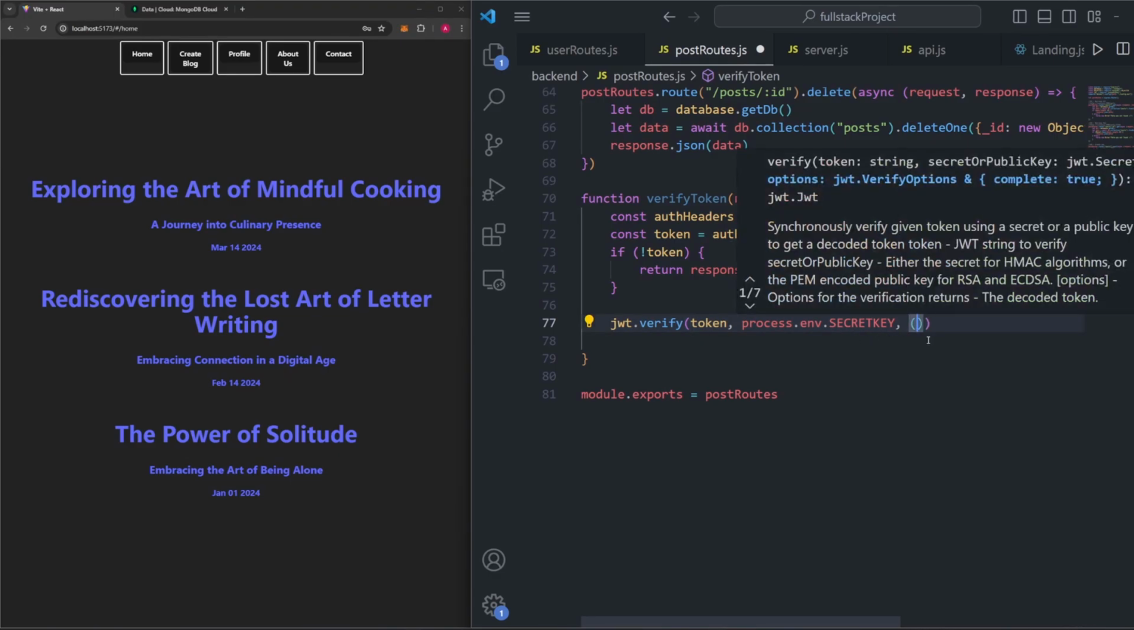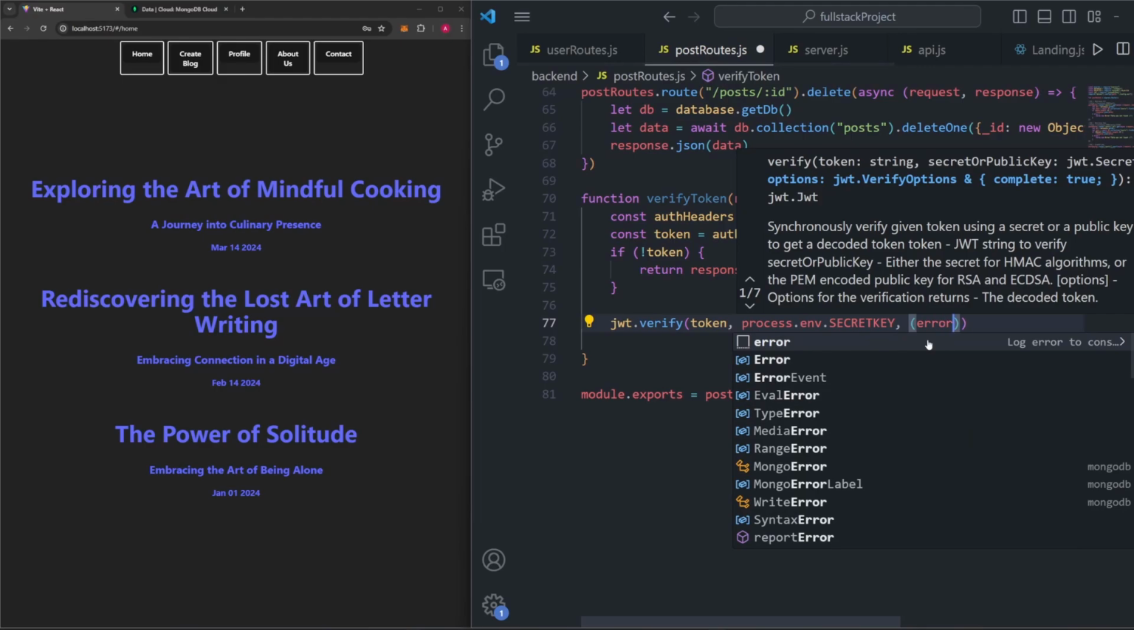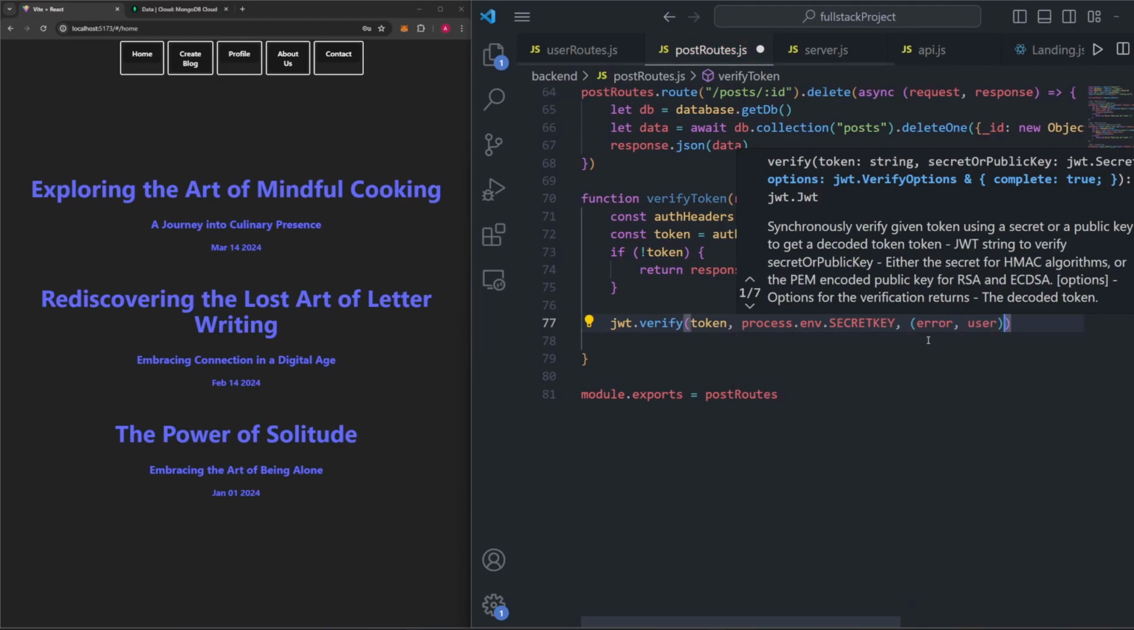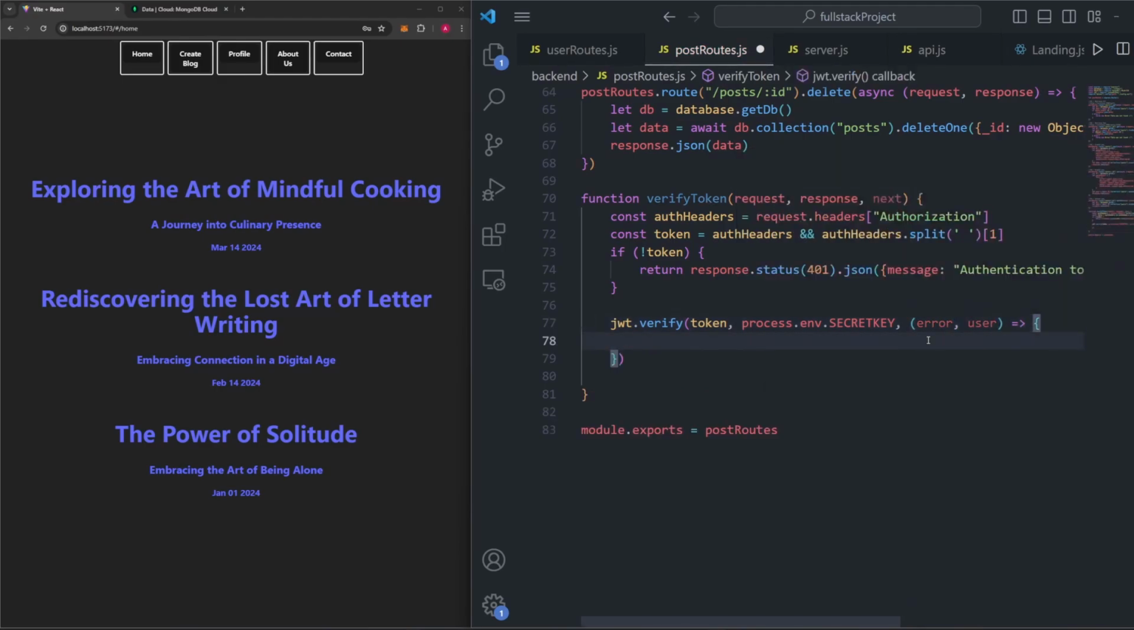So we're going to go ahead and make it an arrow function. We're going to give it two arguments, and I'll explain these in just a second. We're going to say error and user. We're going to do an arrow and have this callback function written here. Basically, this callback function is a function that is going to run no matter what after this verify function is done running. If the verify did not go through correctly, we'll have something here in this error argument. If it did go through correctly, we'll have something here in this user argument, which is just the decoded user information from the token itself.